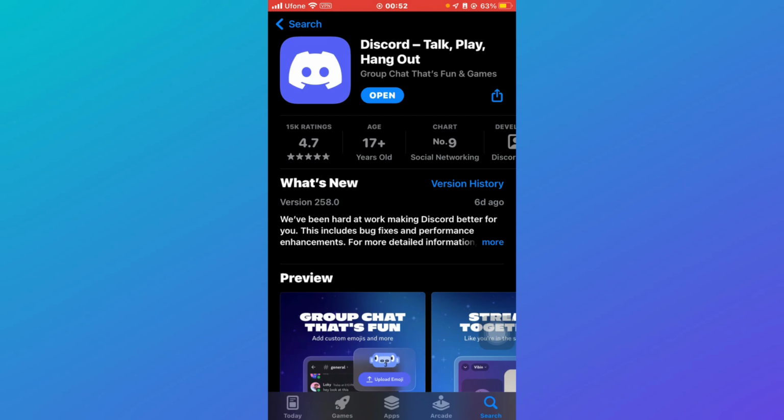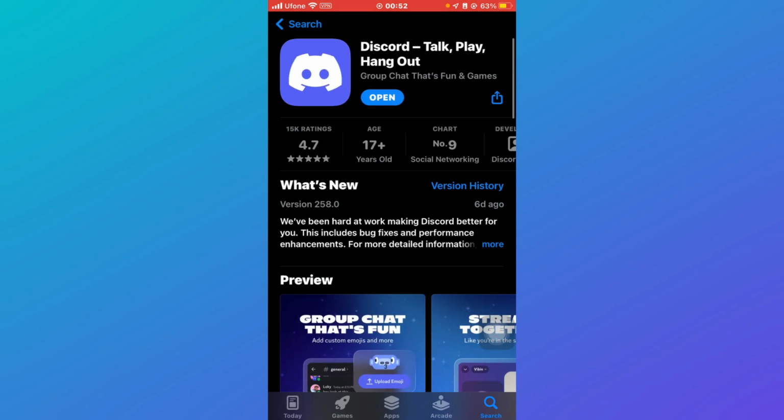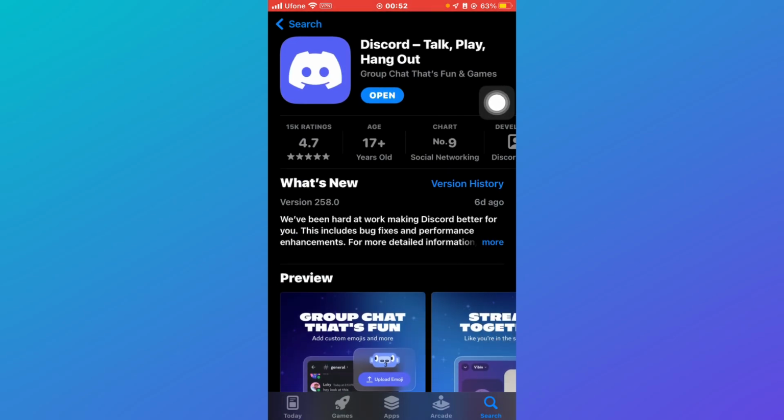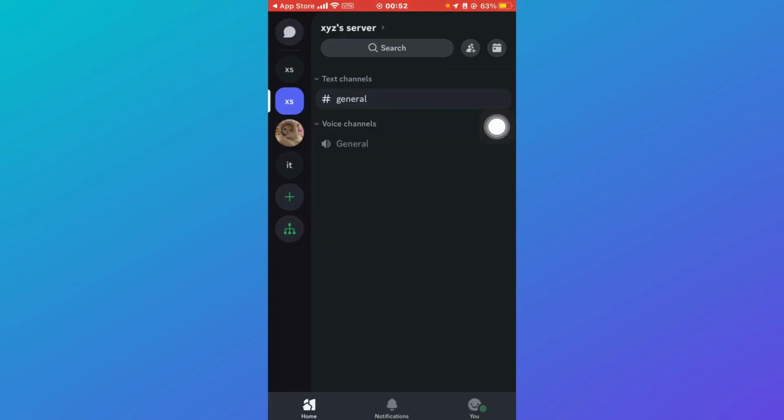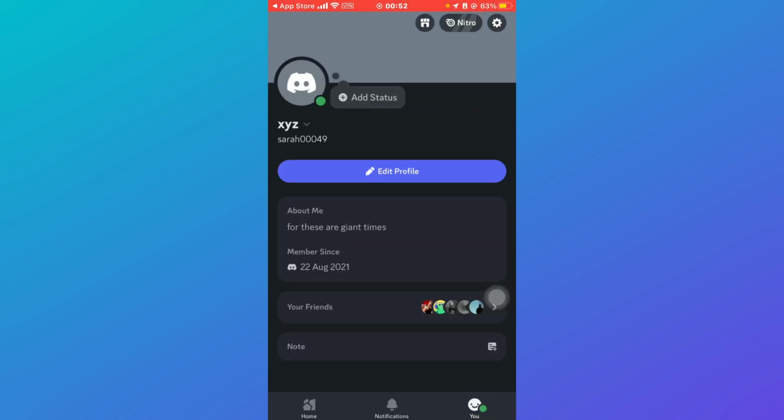So let's get started. First of all, you need to download the Discord application on your mobile device. Once you click on download, you'll be able to see open over here. Just click on open and be redirected to your Discord home. Over here, select the account option at the bottom right, which shows your profile icon and is labeled "You". Click on it and you will be redirected to your home profile.